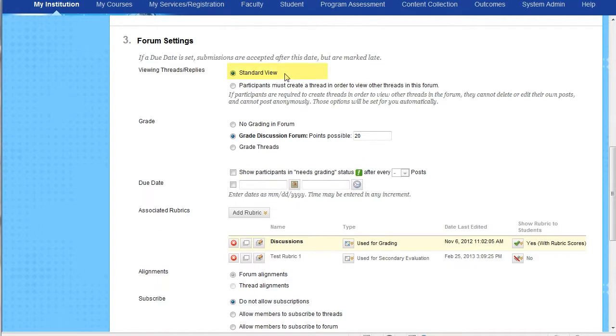So right up front, standard view means when you pop in, you can take a look at all of the responses and forums. The second option here, where it says participants must create a thread in order to view the other threads in this forum. This means that students must create an original post before they can see other students' posts or replies. So it's just a different workflow. So if you're looking to have somebody make a post before they see what everyone else has said, the second option here is what you would choose.